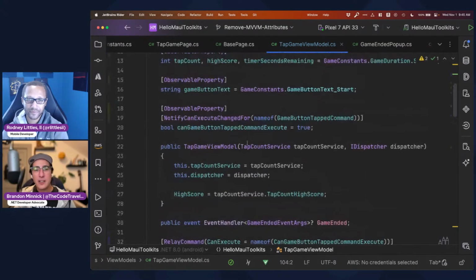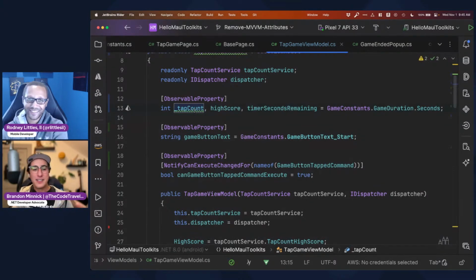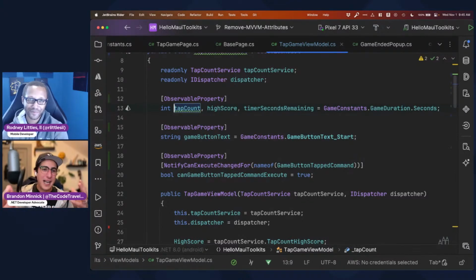And I'll also mention here, so I'm not doing it here, but usually my fields look like this. I'm the guy that likes to use the underscore, and that's totally cool too. So the MVVM Toolkit's smart enough to know basically how to convert this into a property called tap count. So it'll remove the underscores if you're an underscore guy. And obviously, if you're not, then it just capitalizes the first letter for the property name.